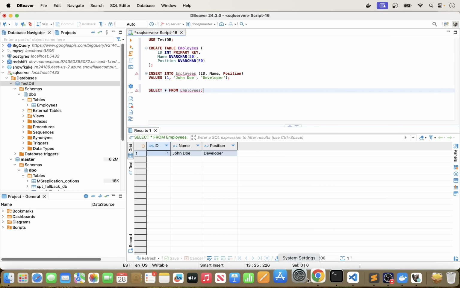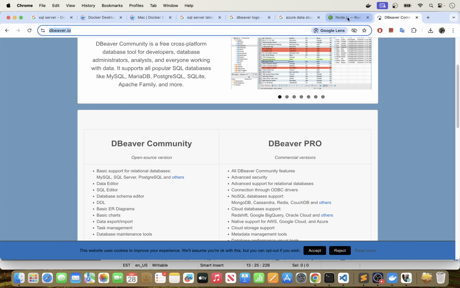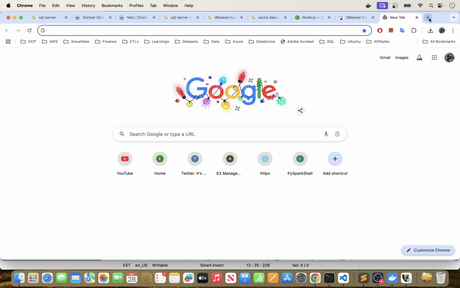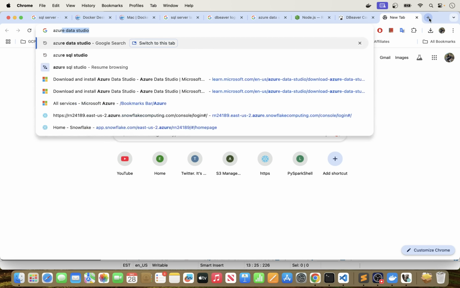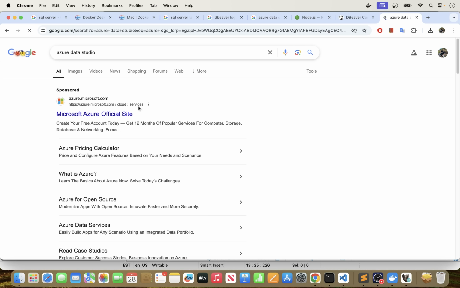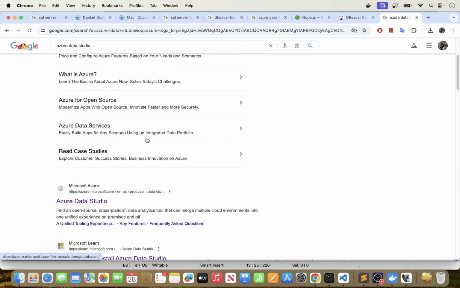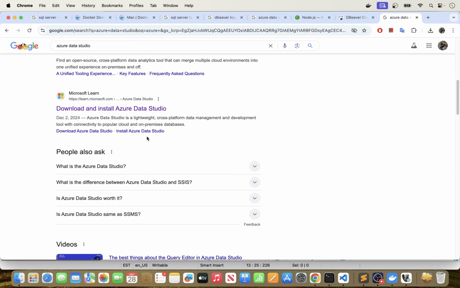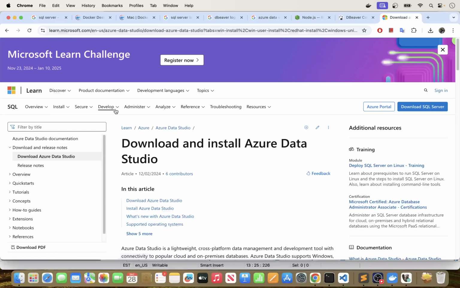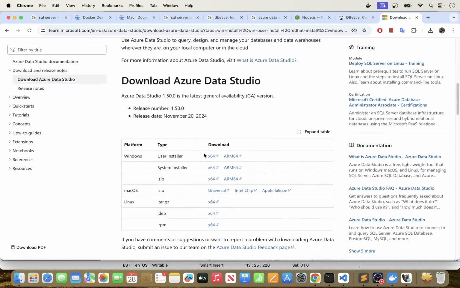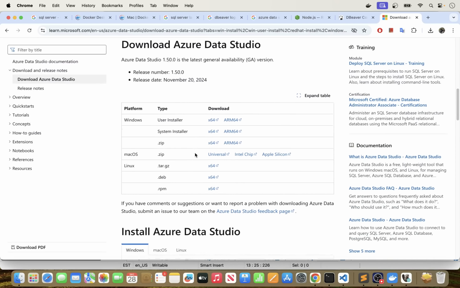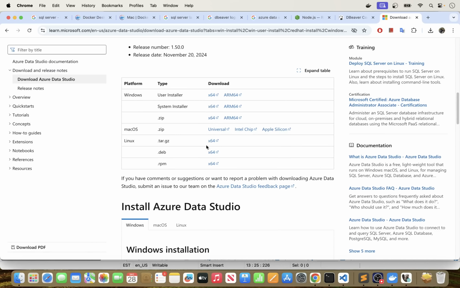So to do that, just to download Data Studio, all you have to do is go to your browser and look for Azure Data Studio. And Data Studio is also a SQL client that is provided by Microsoft SQL and is also free to download. You don't have to pay, so just go to this website and you can scroll down here and you can download for your machine. So if you're on Windows, then you can use one of these other ones, but for my case I'm on Mac, so I'm just going to use one of these two.